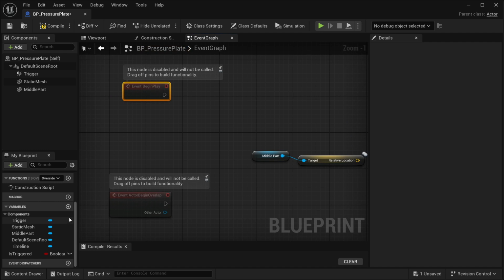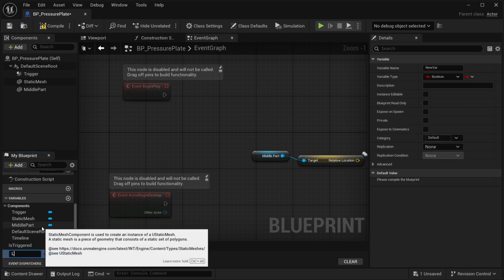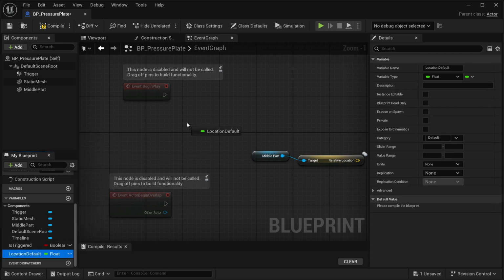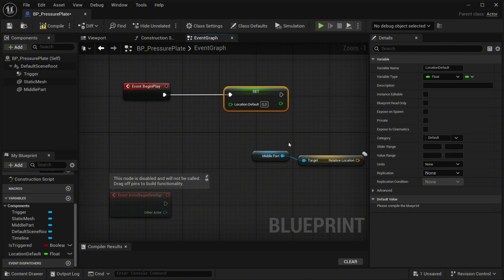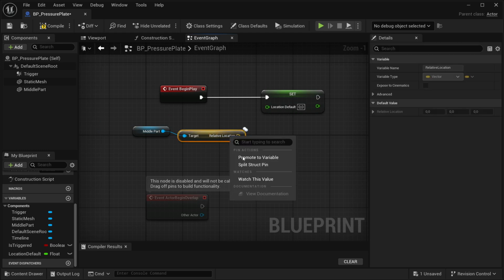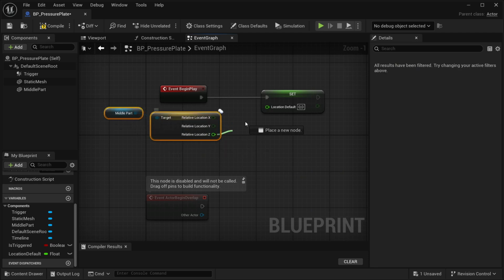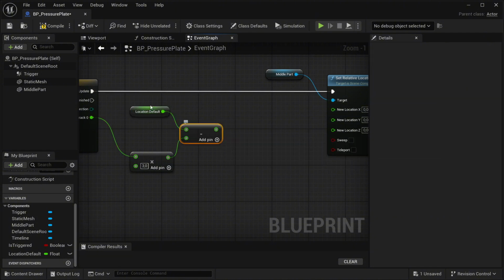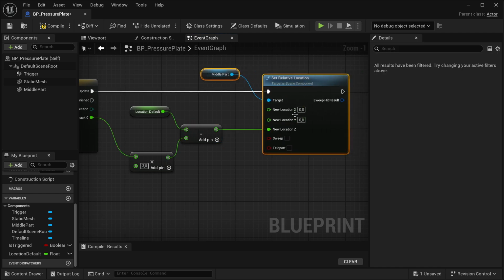So in the event begin play, I want to set a variable that I call location default, a float. So location default is set on event begin play. Place it here and split the relative location into X, Y, and Z, and take the Z. So now we have a constant. Now take this default value, get location default, and subtract from location default 3. And this value goes to location Z.